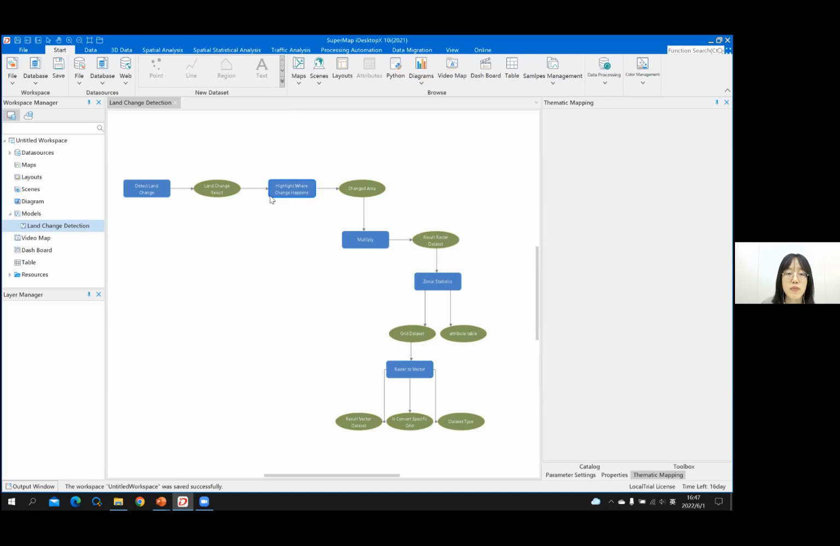And also, when you want to share your models with others, maybe you don't want to share them with your whole workspace. Maybe you only want to share them with the model you created. Then here, you can first click on the Processing Automation tab. And under it, here is a button called Export Model.